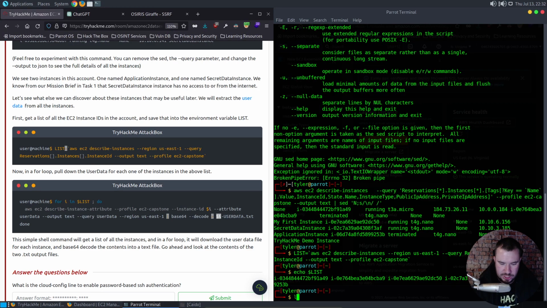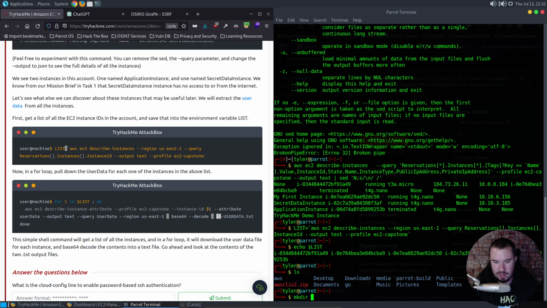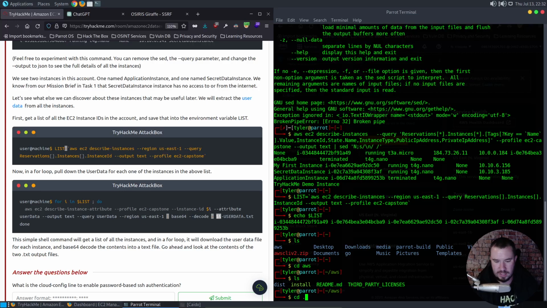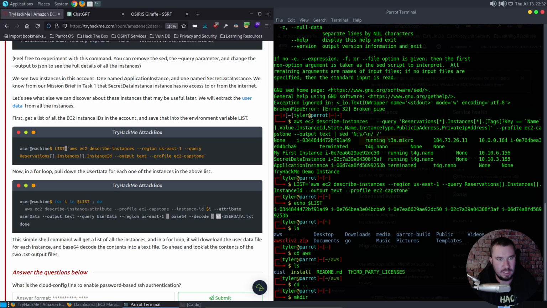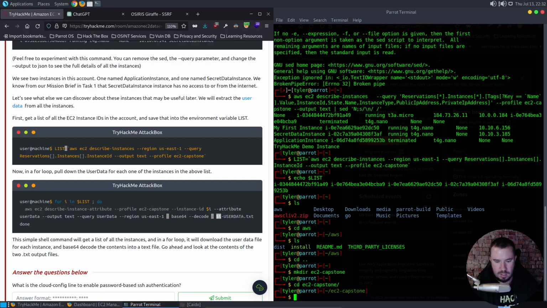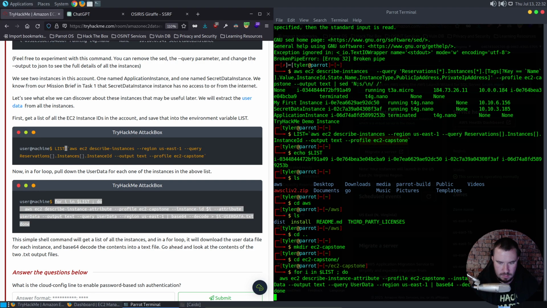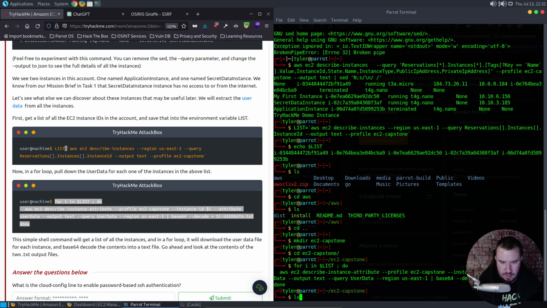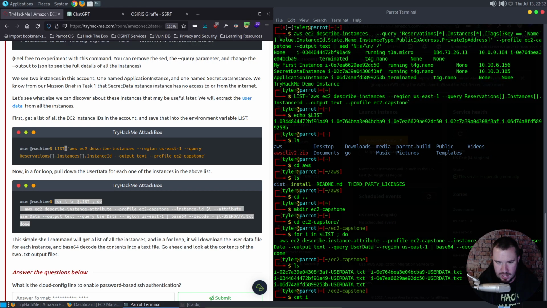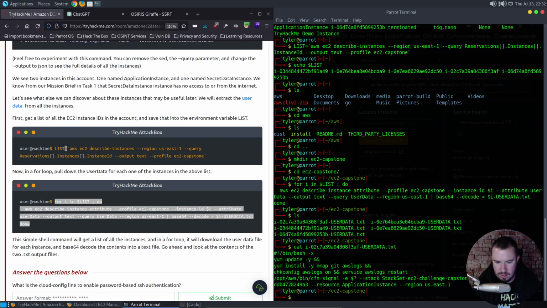So let's go ahead and do that. Give that a shot. I first want to make a directory, and do I already have one? Oh, that's the AWS thing. Make directory, and we'll call it EC2 capstone. There we go. And now we will go ahead and just give this a shot. No weird errors, so that's good. Okay, so now if we try to cat this one, beautiful, it works.